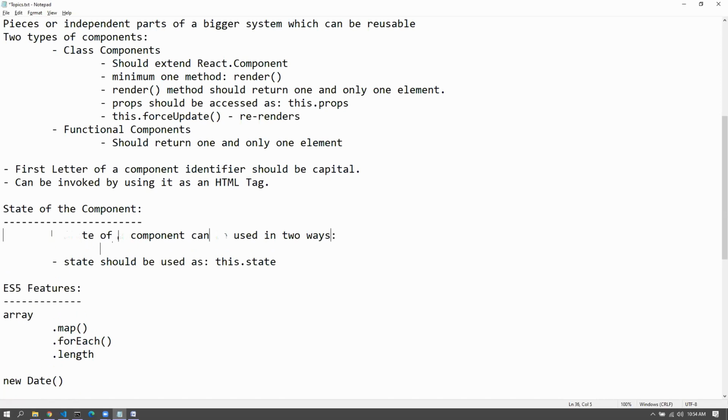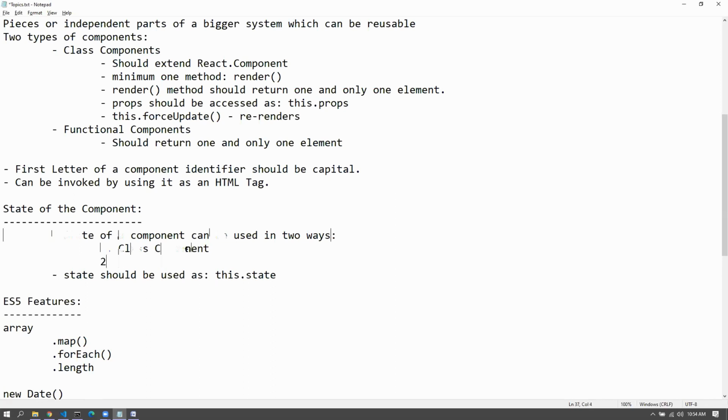One is if your component is a class component, and the second way is if it is a functional component with React hooks. Now, React hooks is a fairly new concept. It was introduced in React 16.8, which is a very recent version, probably towards the beginning of this year or the end of last year.